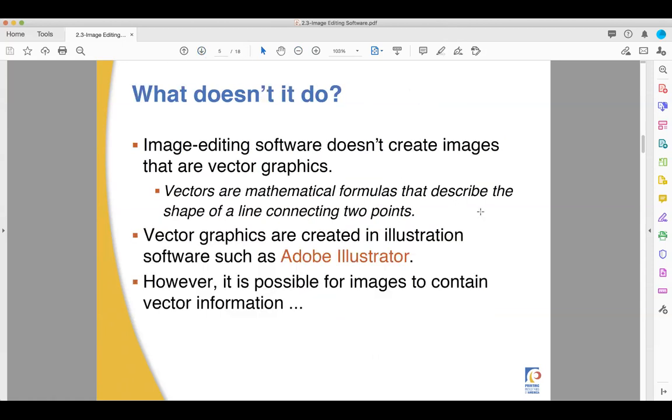What they don't do: image editing software, Photoshop, does not make vectors. Vector graphics are illustration software things. I like how illustration software is even more of the facial tissue to Kleenex problem. Illustration software, does that sound vaguely like Illustrator to you? So vector graphics are the domain of Illustrator.